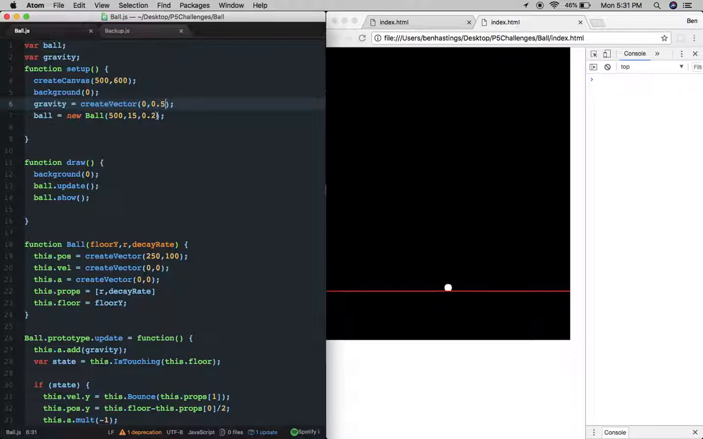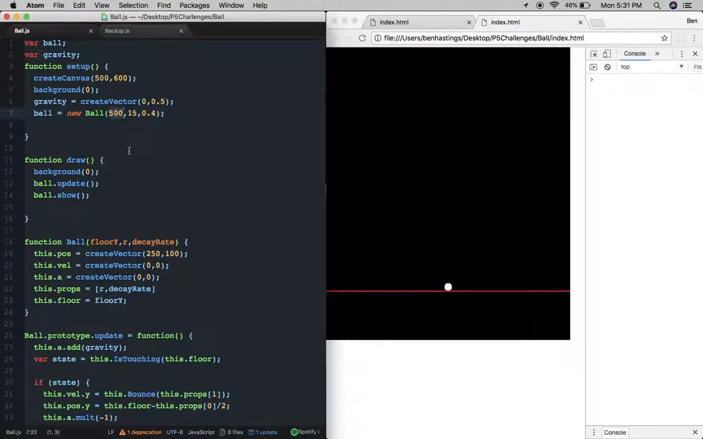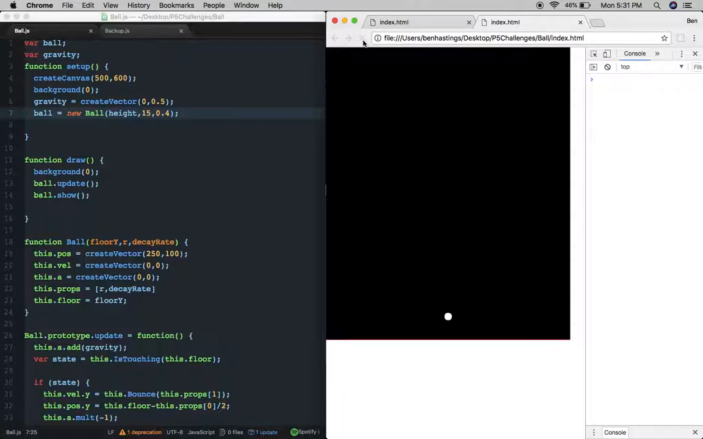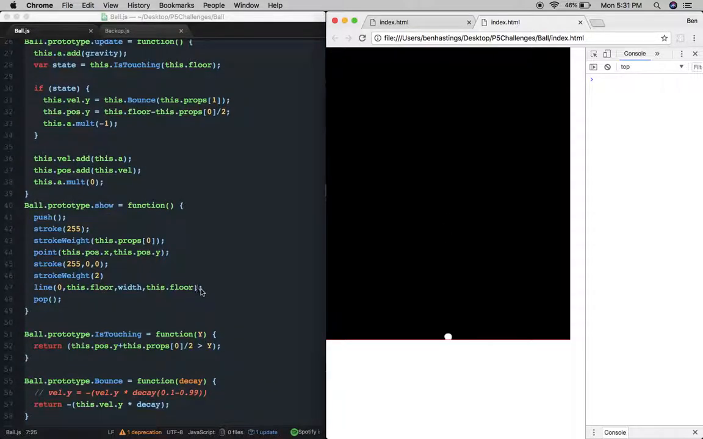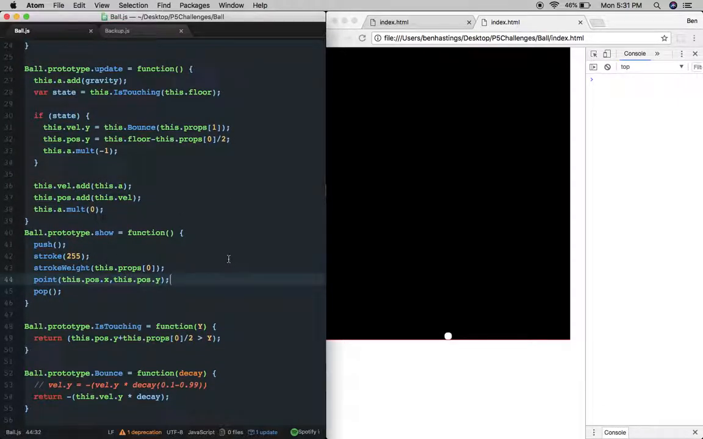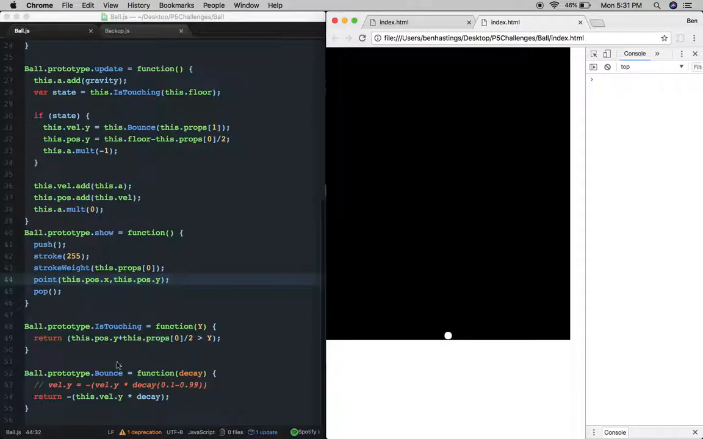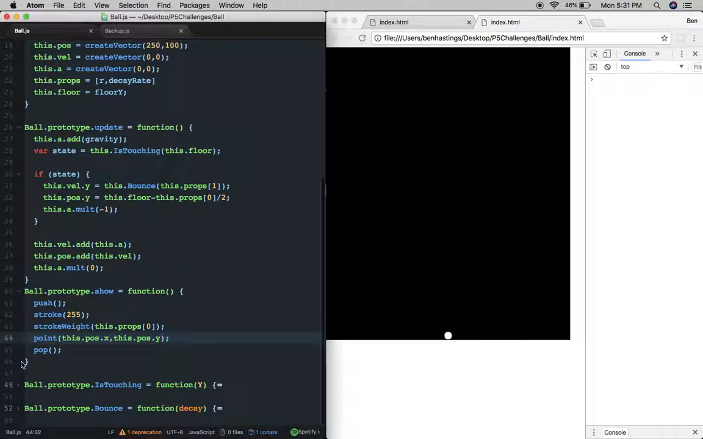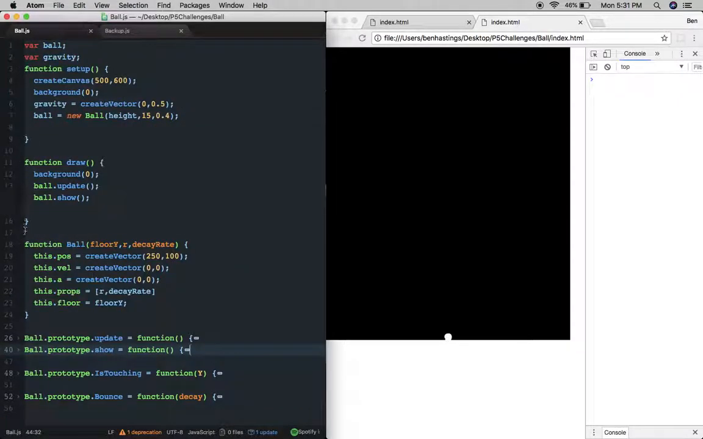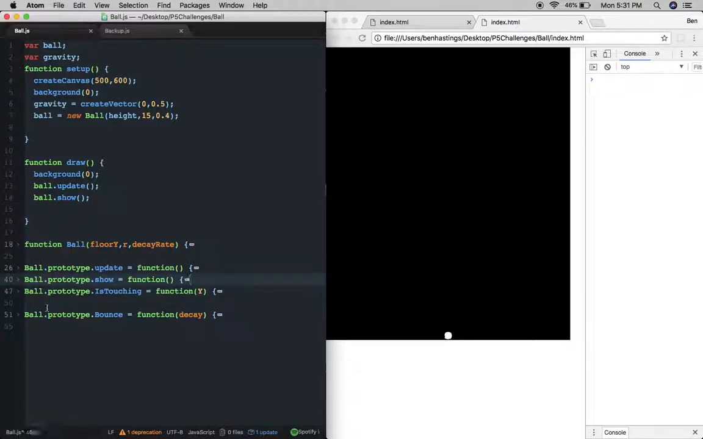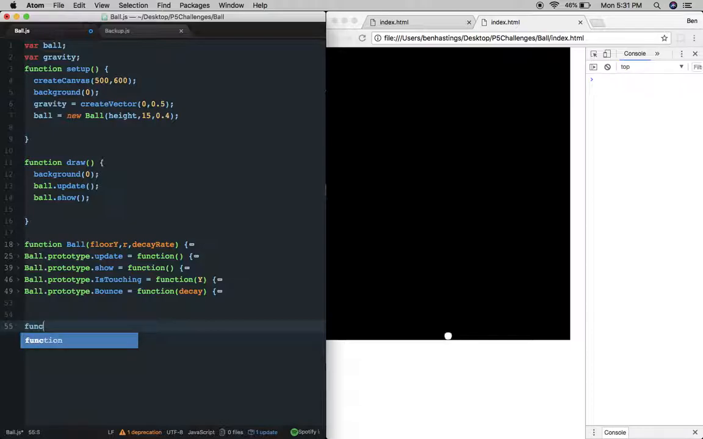But that's pretty much it. So I guess one thing I can do really quick is let's move the floor to the height of the window. And then we don't really need to show it anymore. We can just get rid of that. And last thing, we'll make a function just to organize them a bit.